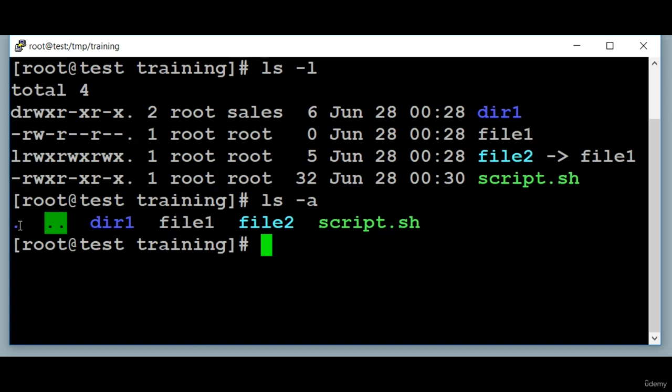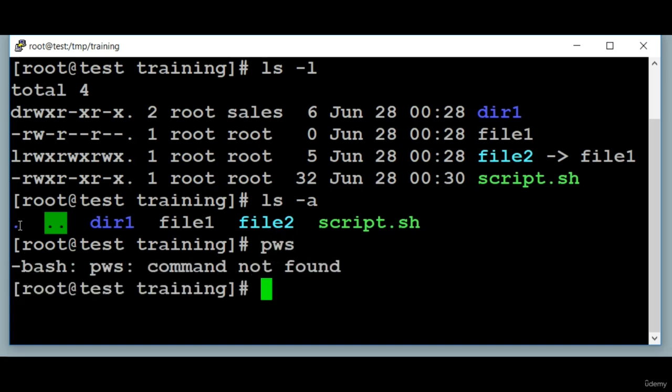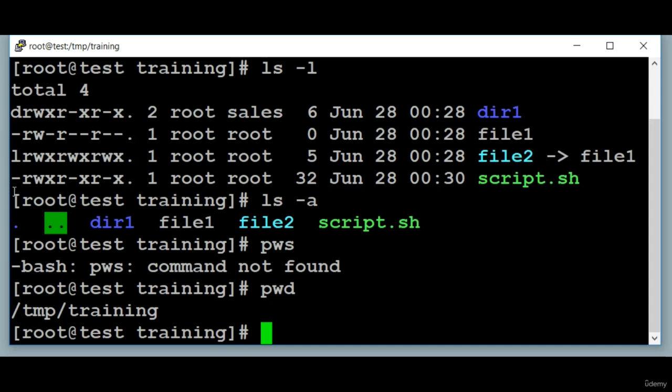If I do a pwd here, it shows you your current location, which directory you're currently in. I'm under /tmp, and the directory I'm currently under is training. So the parent directory is /tmp, represented by 2 dots, and the training directory is represented by the dot. That's how it works. This command shows you the hidden files. Let me clear the screen.